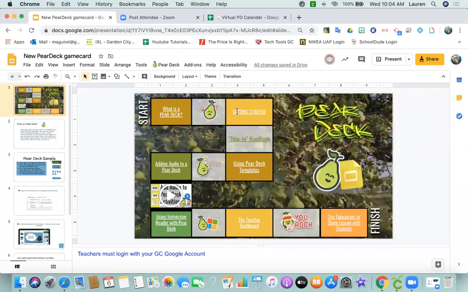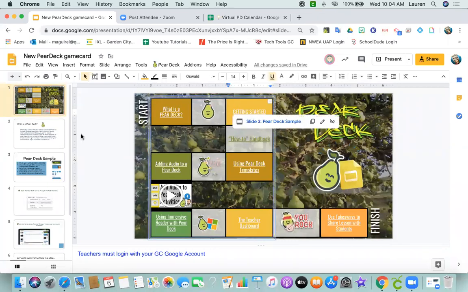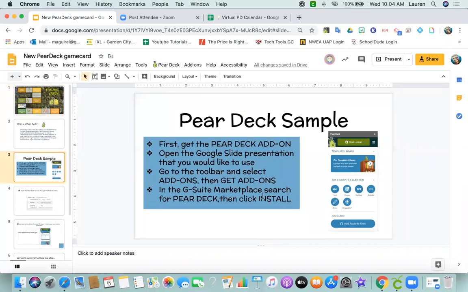So the first thing to getting started, and again, anything on here you see that looks like a link, just click everything because a lot of them are clickable. The first thing that you need to do is get what they call their add-on, the Pear Deck add-on. And so I have it showing up here already in my Google Slides. Once you get it and add it to your Google account, it will show up here all the time for you. So that's the best way to get started.